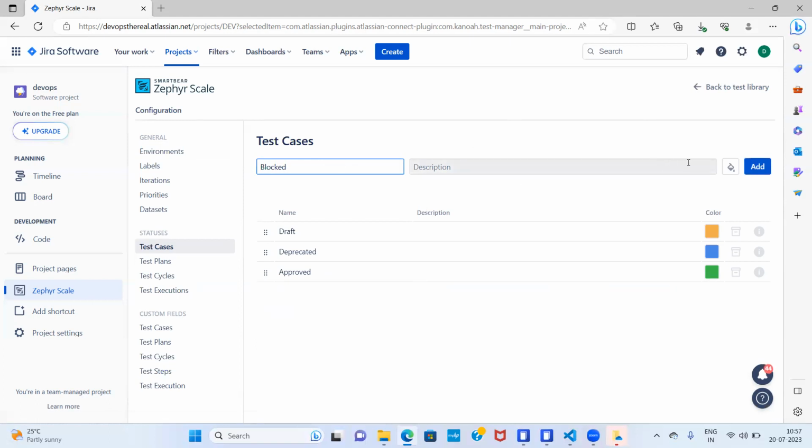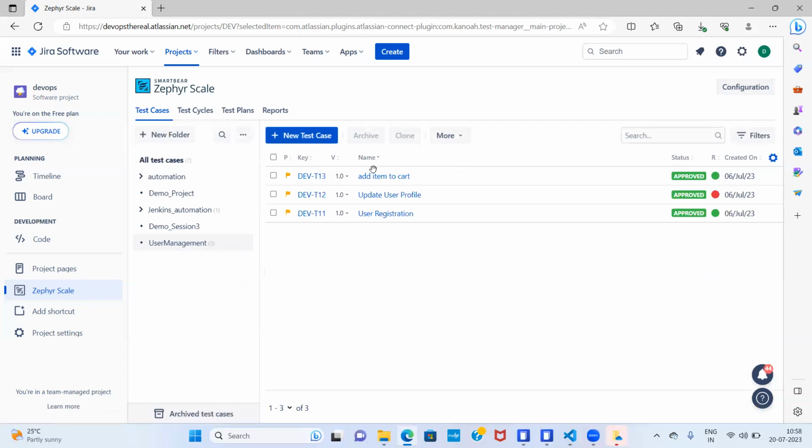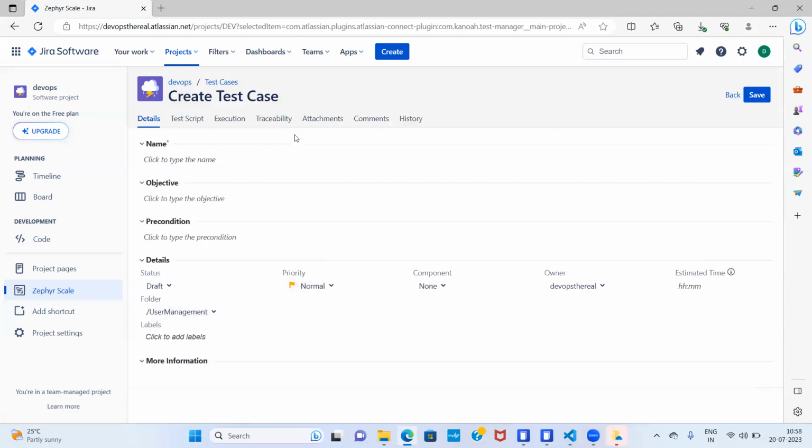Add it. Now it is saved. If you want to change the color also, you can do that. Let's change blocked to red. Back to your test library, if you create a new test case, you can see that a status is coming as blocked.